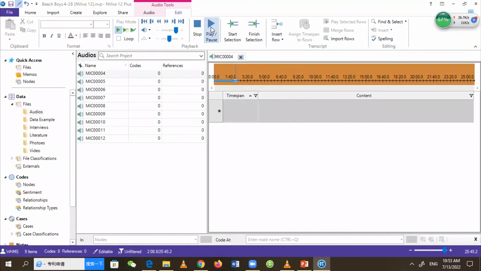Okay, so I want to ask about the experience and everything, and here I identify, okay, from the second minute onward, I find it is important to do the coding. So I start selection from here and I keep on playing.